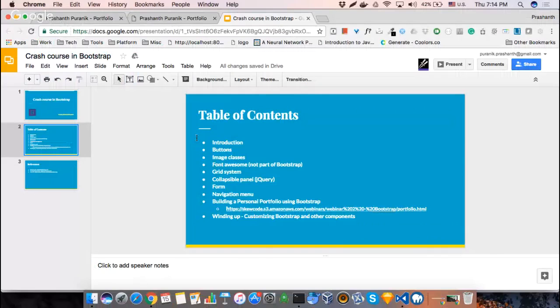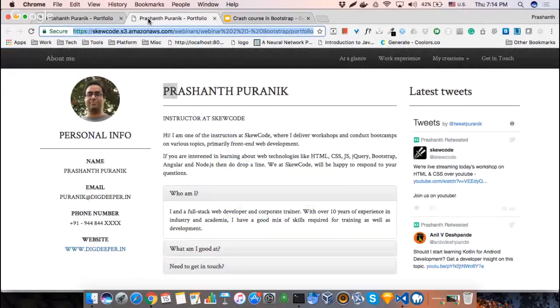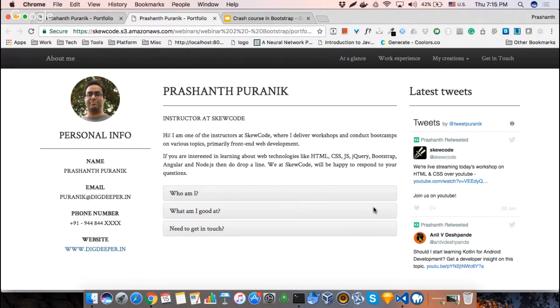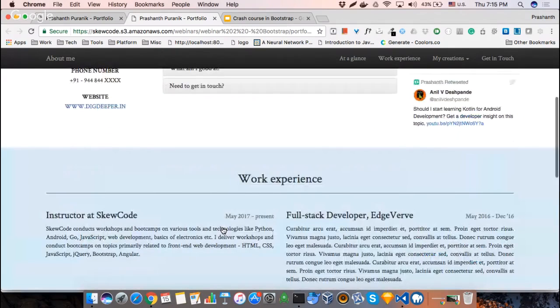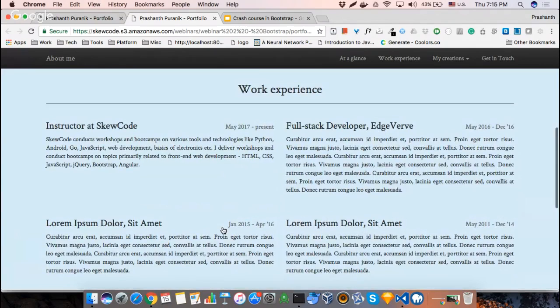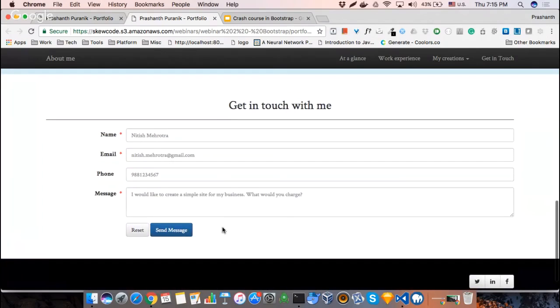So this is the page we're going to build. This is a personal portfolio page I built for myself. You should be able to build for yourself something like this or something different, using all the features that we learned today. So some details about yourself, and this is what I was saying, a collapsible panel, something that can open and close and show details. You can have your tweets to the side. You can lay things out: to the left I need to have this, to the right I need to have that, and in the center my work experience describing what I've done, and then probably a contact form.